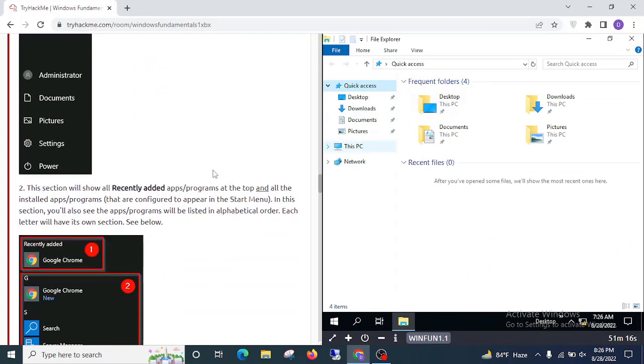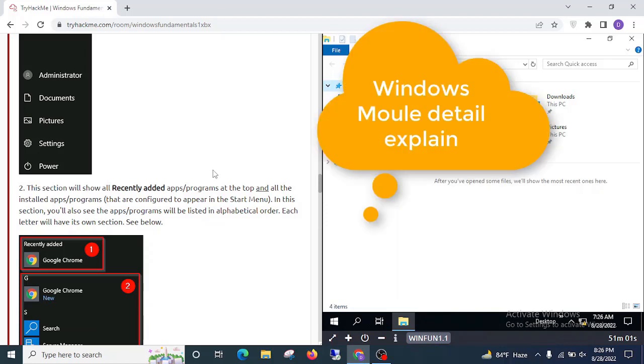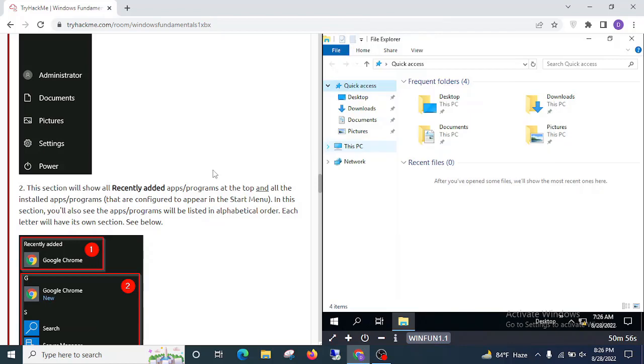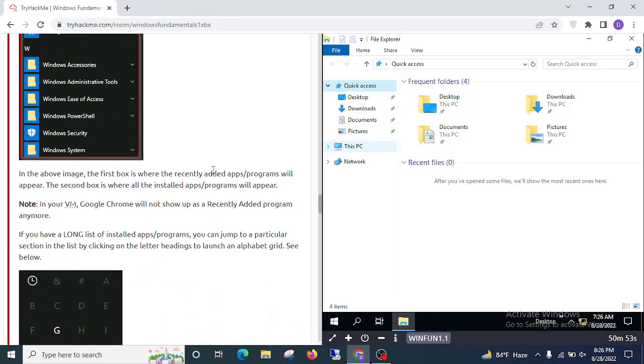Okay, let's go. This section will show all the recently added apps and programs at the top, and all the installed apps and programs that are configured to appear in the Start menu. In this section, you will also see the apps and programs listed in alphabetical order. Each letter will have its own section. See below. In the above image, the first box is where the recently added apps and programs will appear. The second box is where all the installed apps and programs will appear.